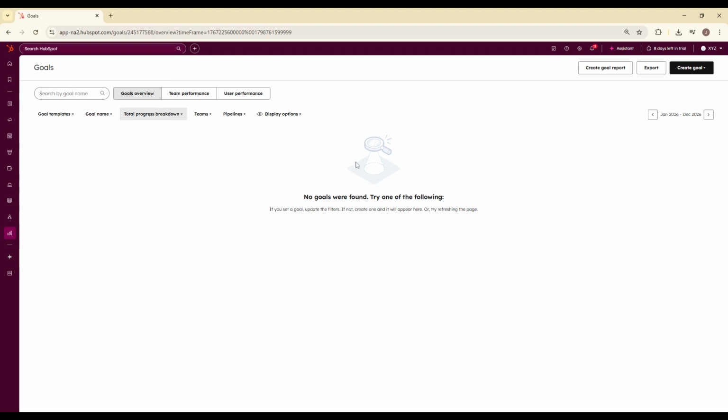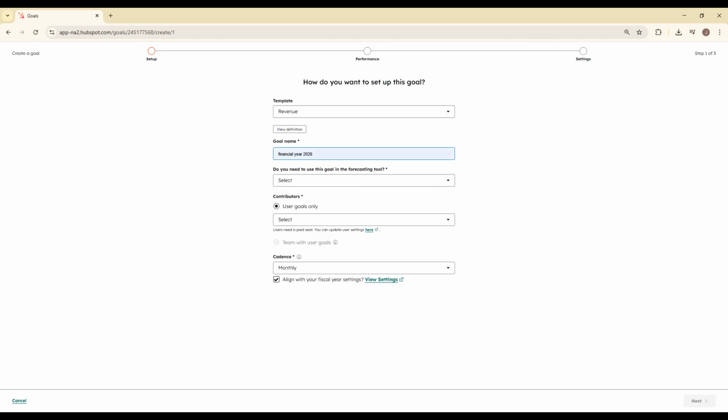HubSpot will now ask you to choose the type of goal you want to create. In most cases, you'll select Revenue Goal, which tracks the total revenue closed. You may also see options like Sales Goal or Forecasting Goal depending on your subscription. For this tutorial, choose Revenue Goal and continue.